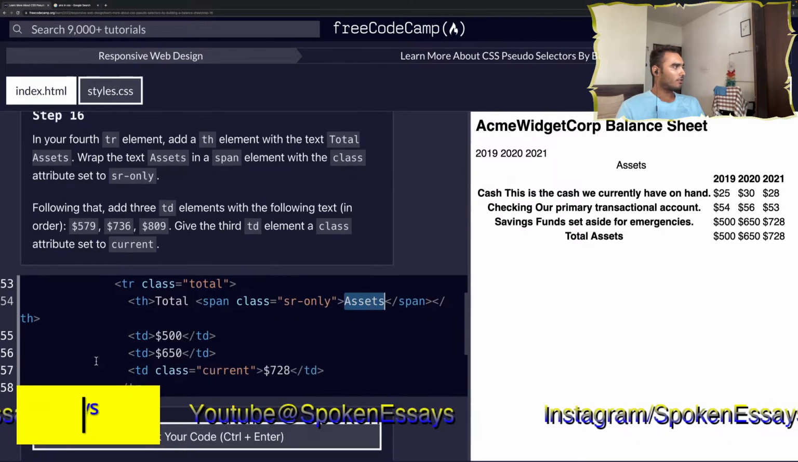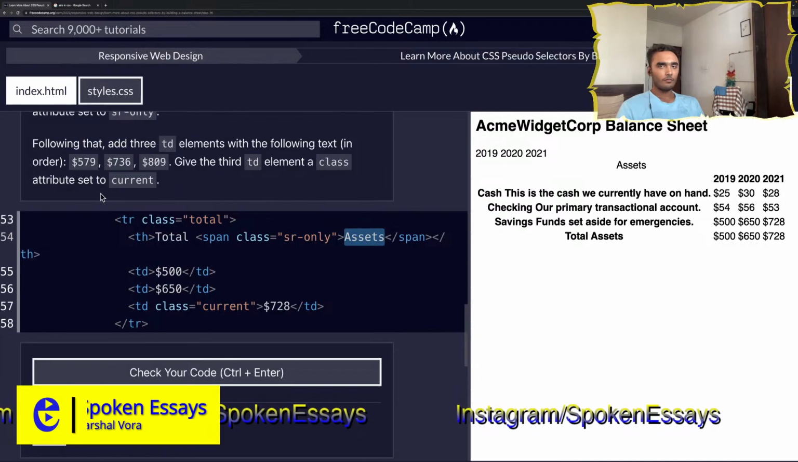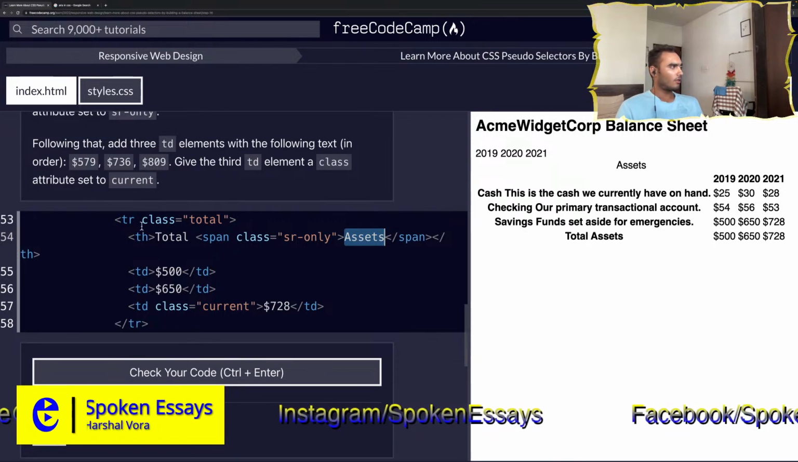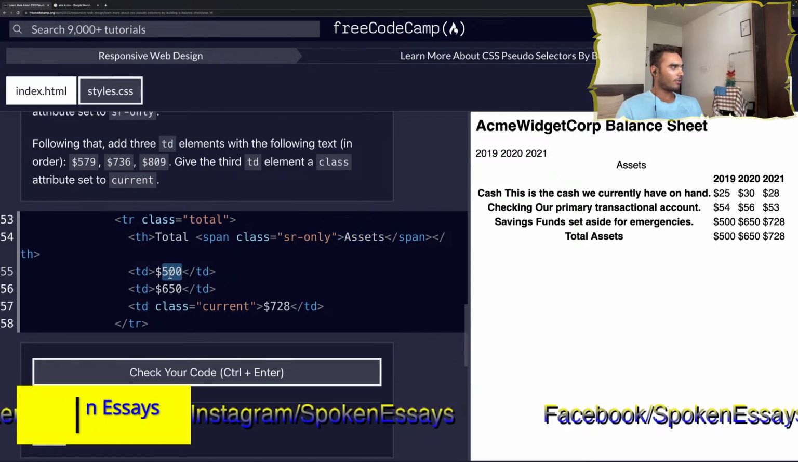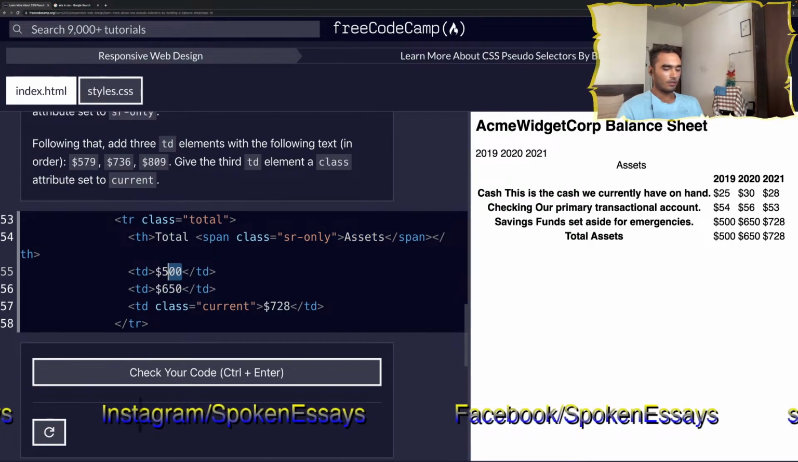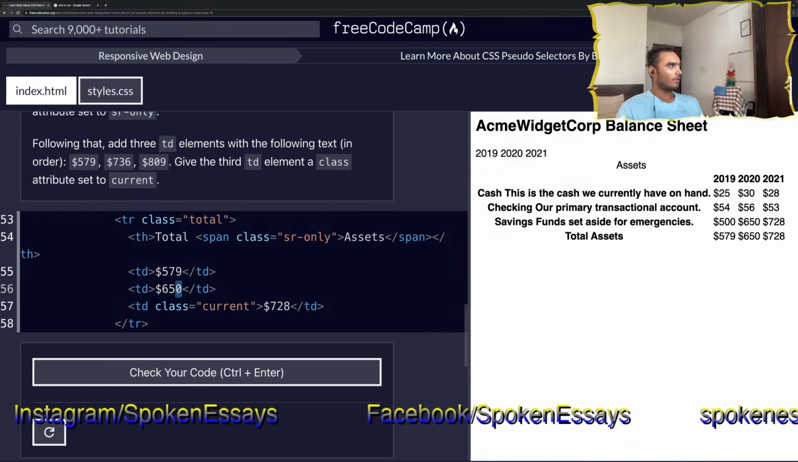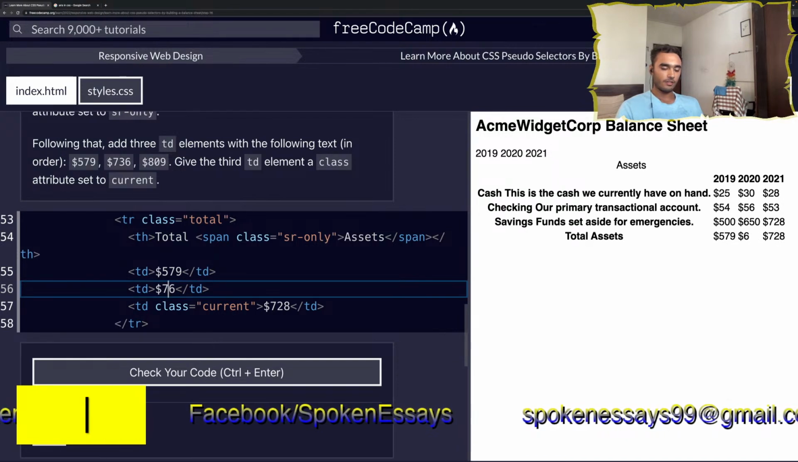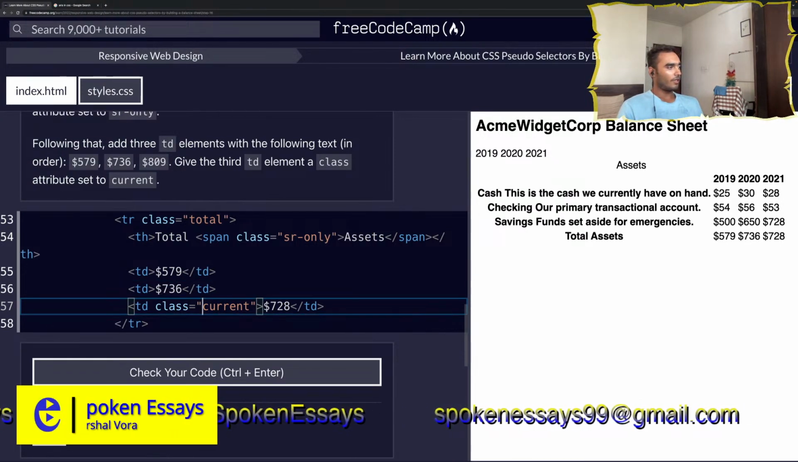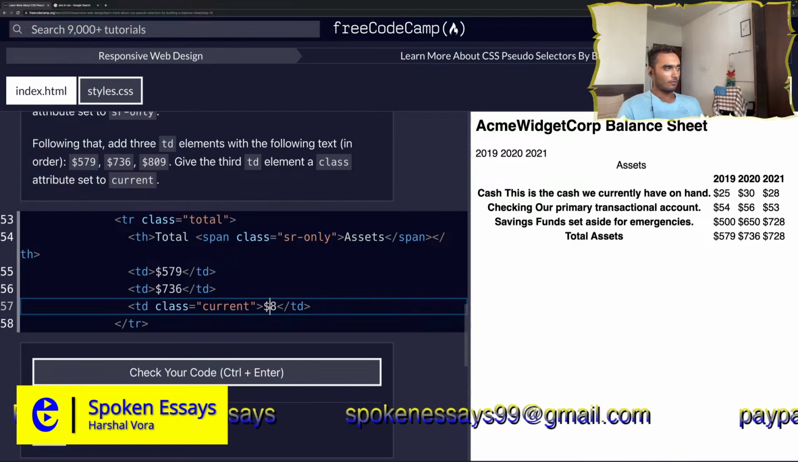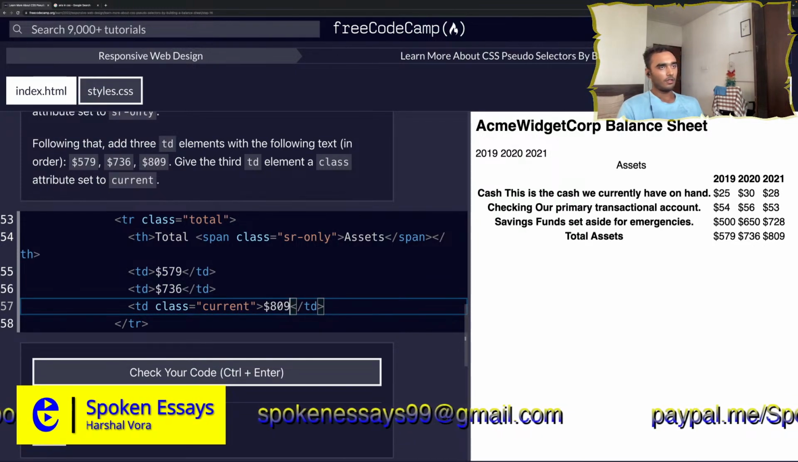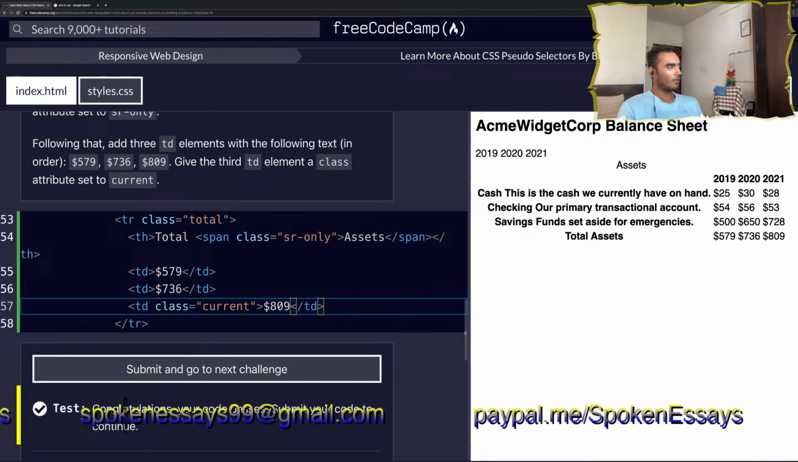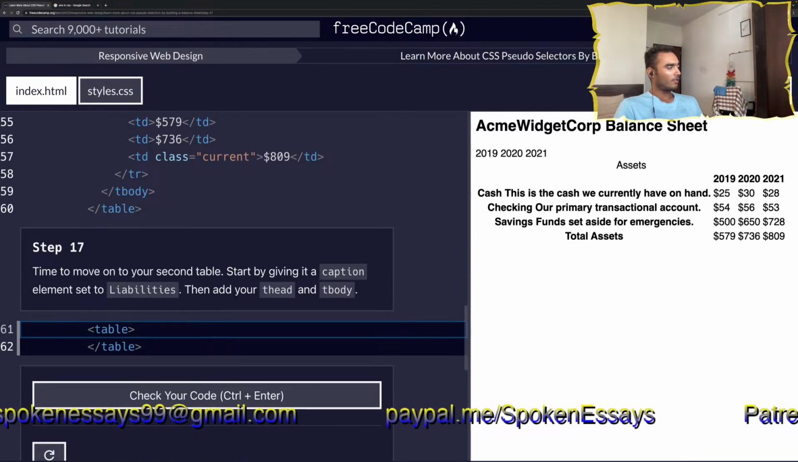Now moving on to this. Following that, add 3 TD elements with the following text. So TD elements डाल दिए हैं. इनकी प्राइस क्या होगी? $579. So I don't need to rewrite 5. Then $736. That is cool. 6 तो था पहले से. 809. We can see the prices over there, and I think that's it for this step. Great work, guys.